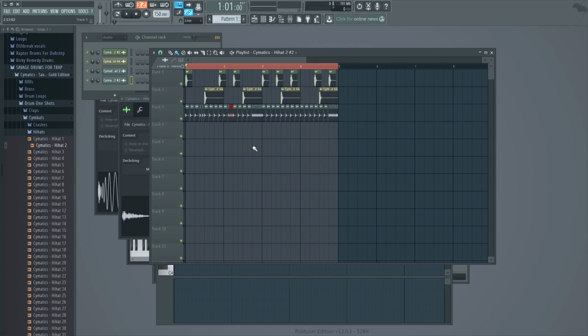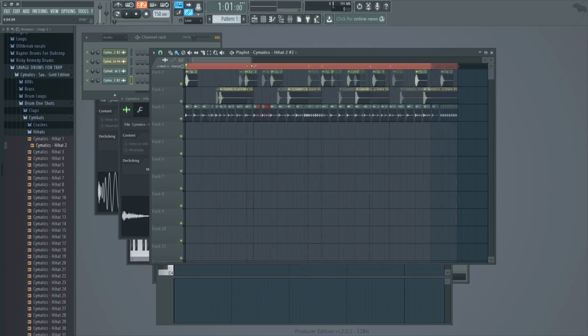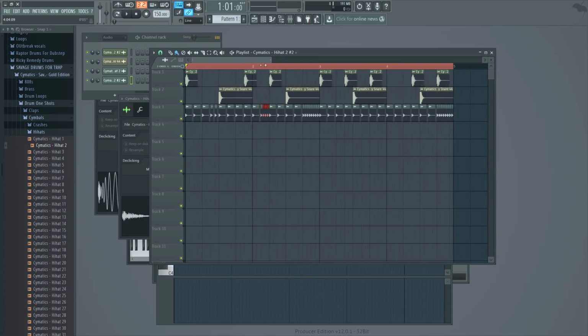So that is the basics of getting your own beat set up here starting out. And next up, we're going to move on to how to add some sounds to the beat that we're starting to make.